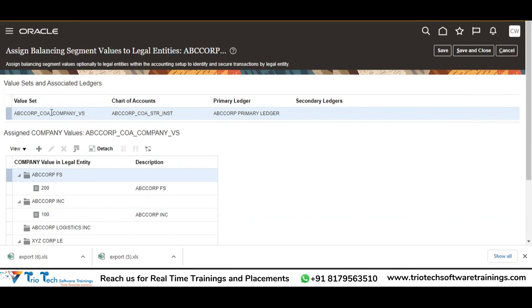Why? How is the system able to identify that this is the value set that needs to be picked? Any wild guesses? I think initially we created this value set, right? Yeah, but why did the system not pick any other value set, only this company value set? How was the system able to identify it is the company value set that it needs to pick to assign? Yeah, I understand.